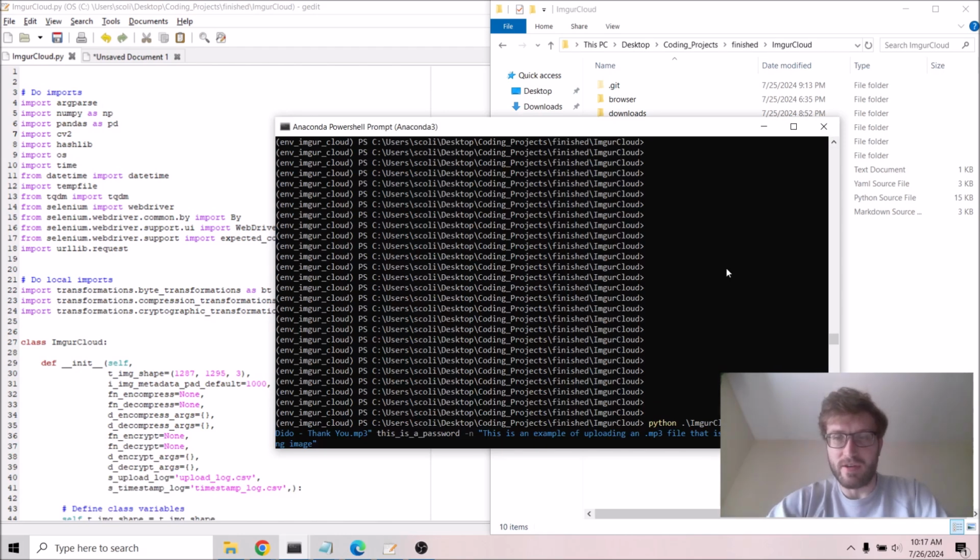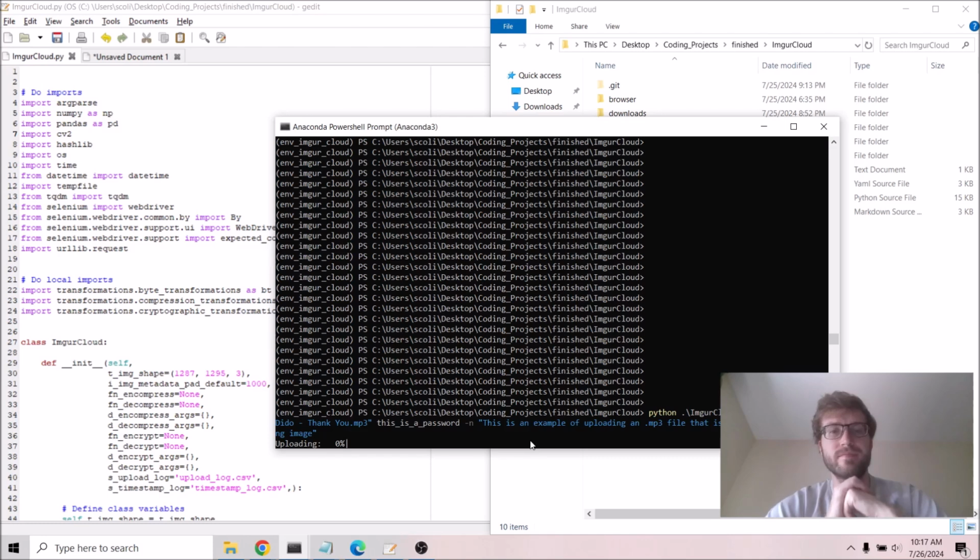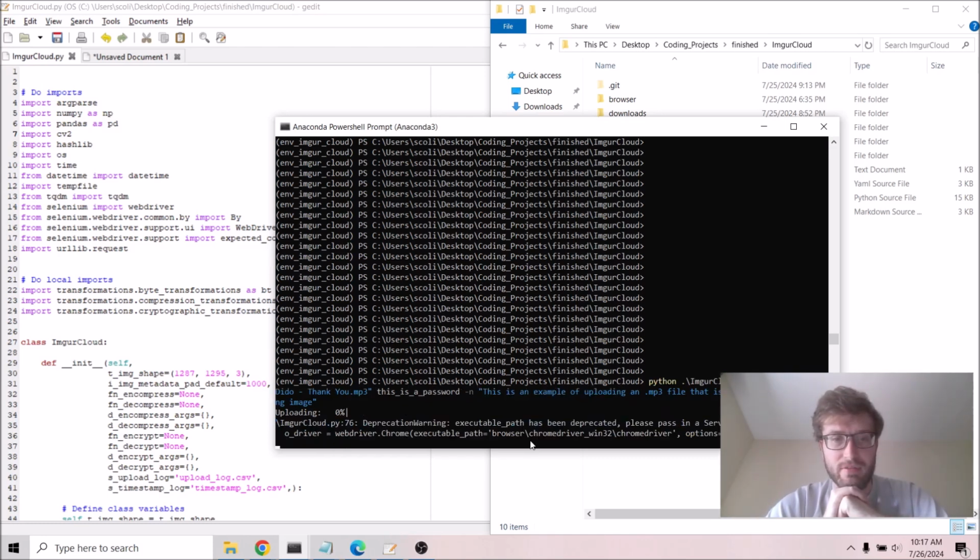All right, so the first command you're going to want to run is this one, Python Imgur Cloud. What are we doing? We're uploading the path to your file. This string is a password if you want, and then -n, this is to leave a note for the logging. We hit enter, and this MP3 file is less than 5 megs, so it'll only take a single image to upload.